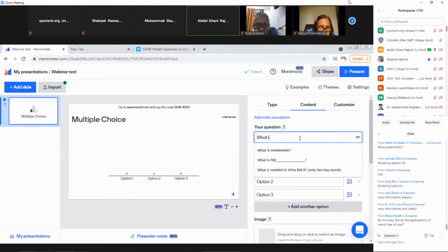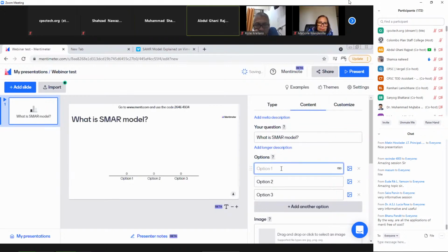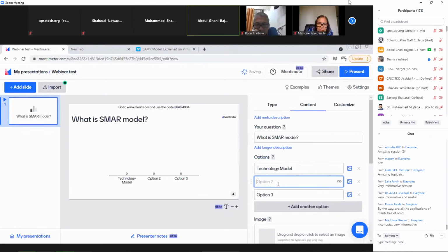Maybe you can say, what is the SMR model? So that's a question. Here you can put the options. You can say it's a technology model, it's an integration model, and you can say none. It's up to you. So these are the options displayed over here.